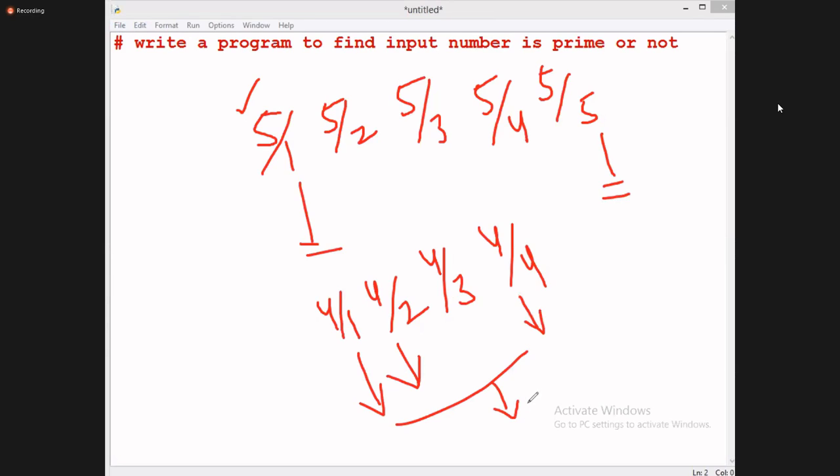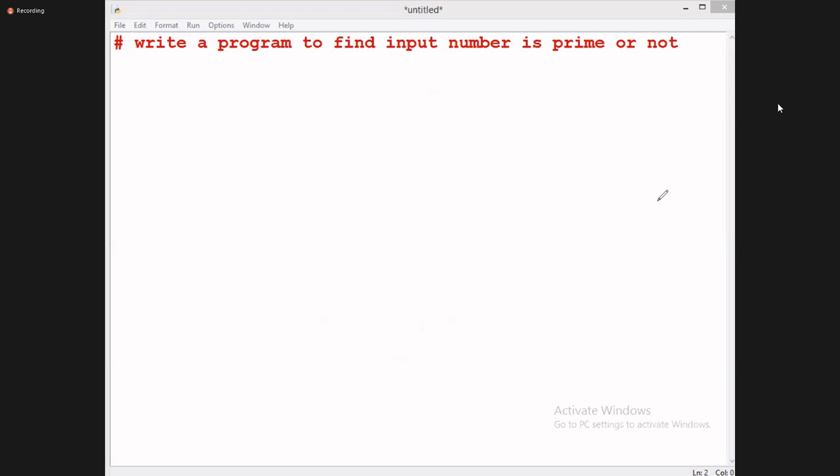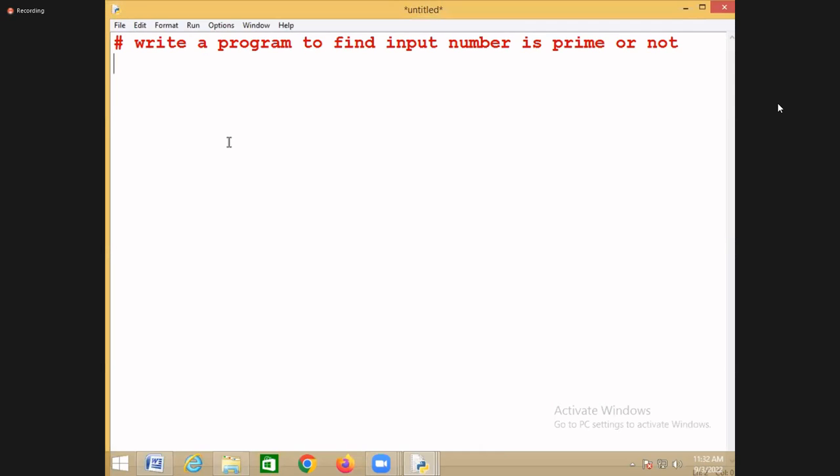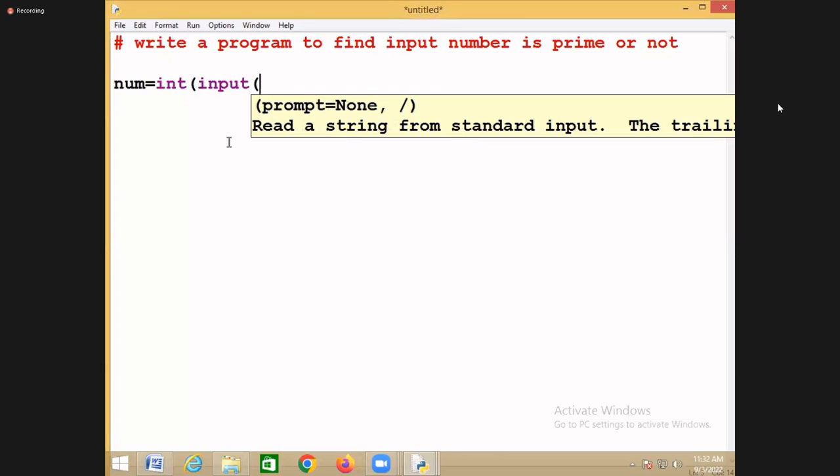No. So you have to count how many times that number is divisible. Based on that, if the count is 2, then you say the number is prime. Otherwise, it is not a prime. You can do this using a while loop, or you can do this using a for loop.